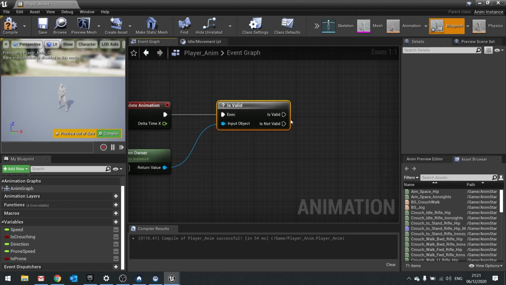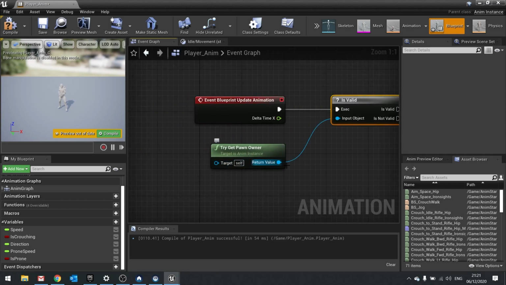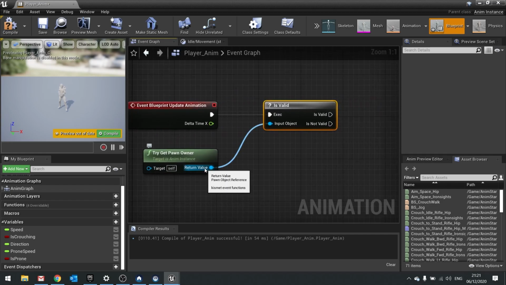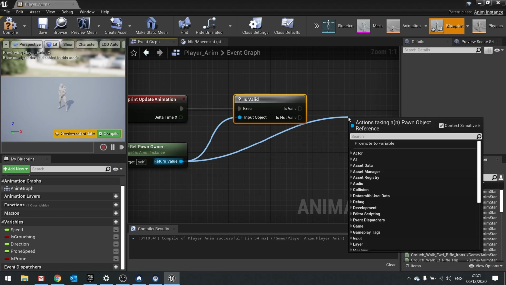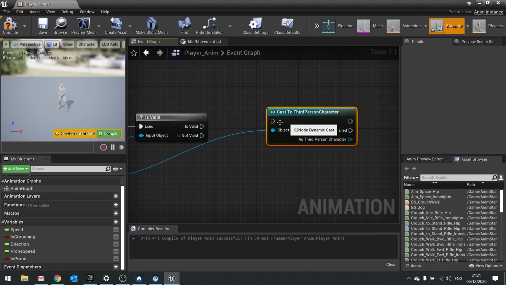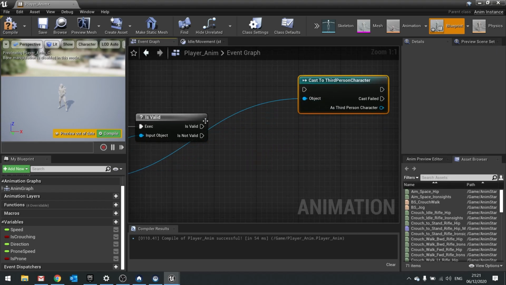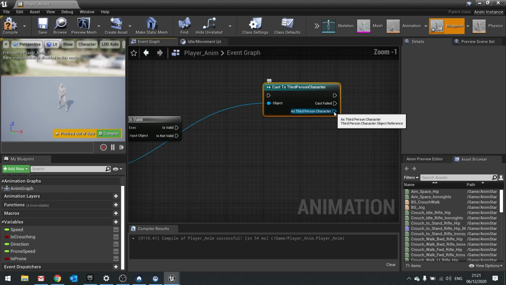And if it is valid, that's only going to happen when it detects that there's an animation pawn to be animated. And we're going to take the is valid here and check whether try get pawn owner is what it says it is. So the easy way of doing that is taking the return value from there and casting to our third person character. And we're only going to do this if this value is not valid anymore.